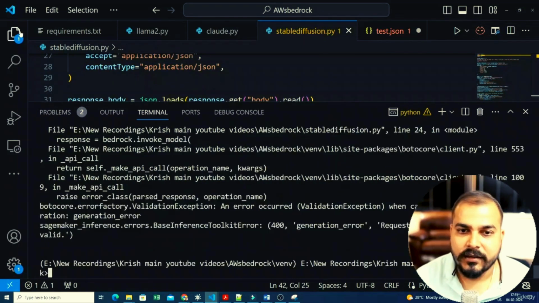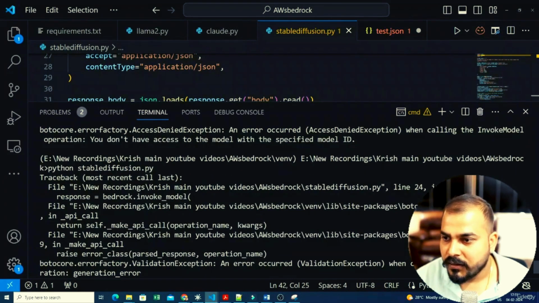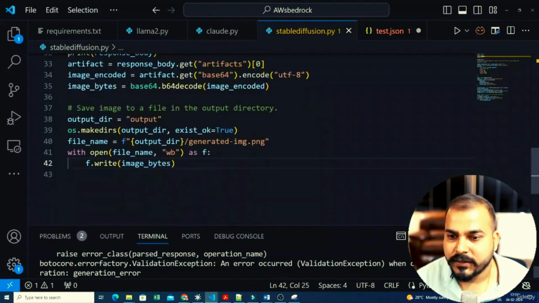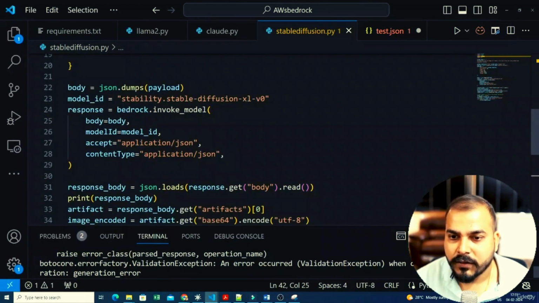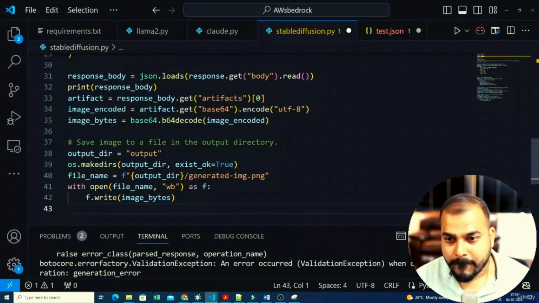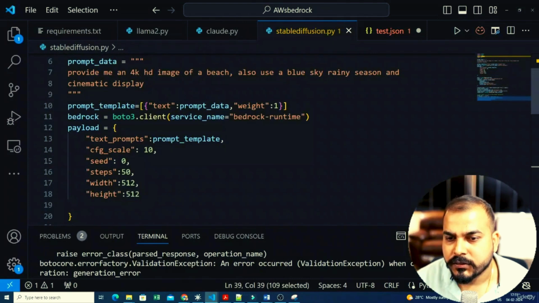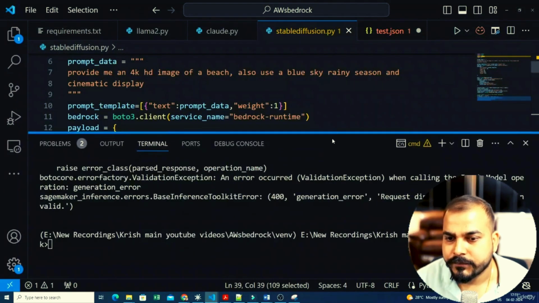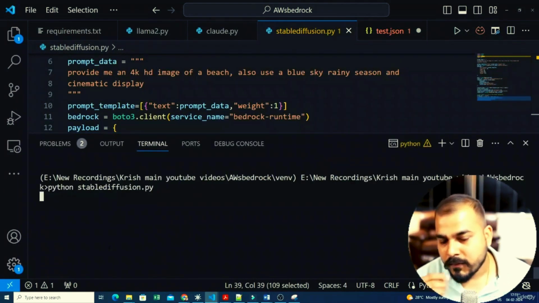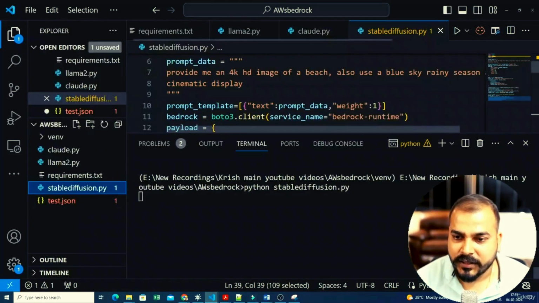Once I execute it, okay, request steps 400 generation error. What is this error? Let's see. Okay, there is an error. Let's see what the error is. Bedrock invoke model. Let me see. I think there was a small minor mistake. Okay, let me see over here. So now it is working. I did some minor mistake over there, which I have fixed.